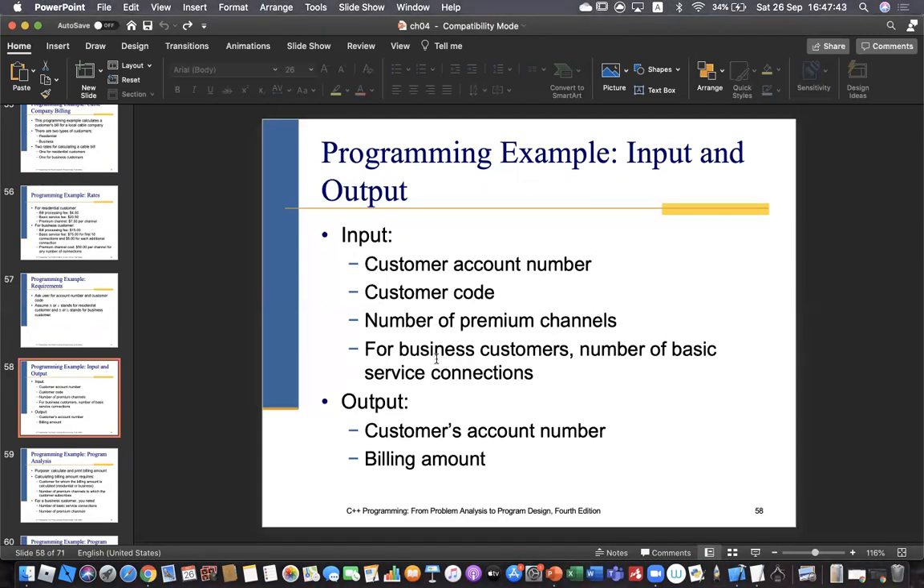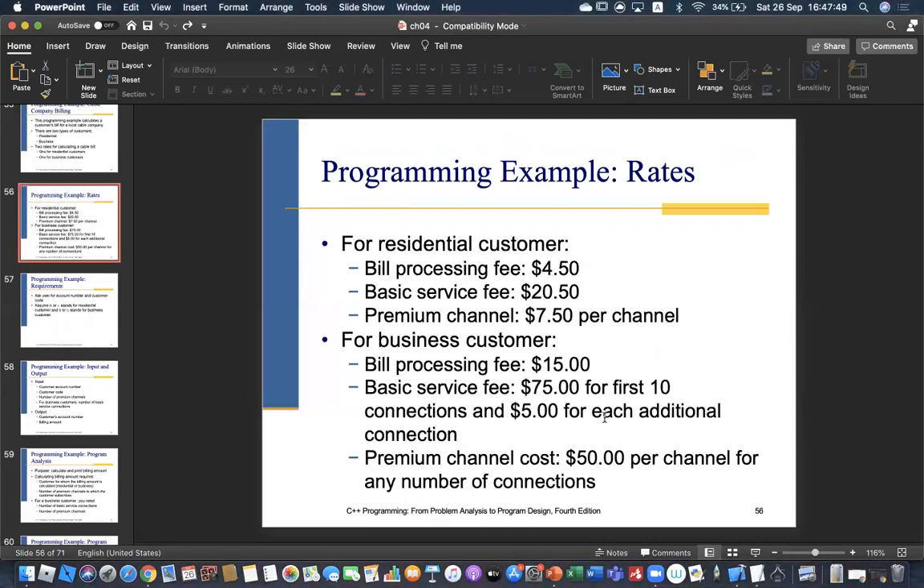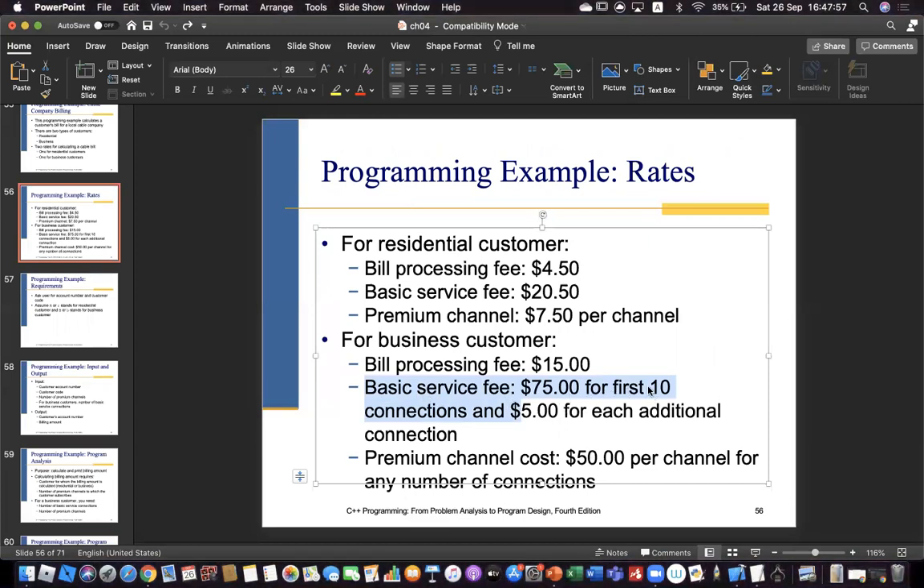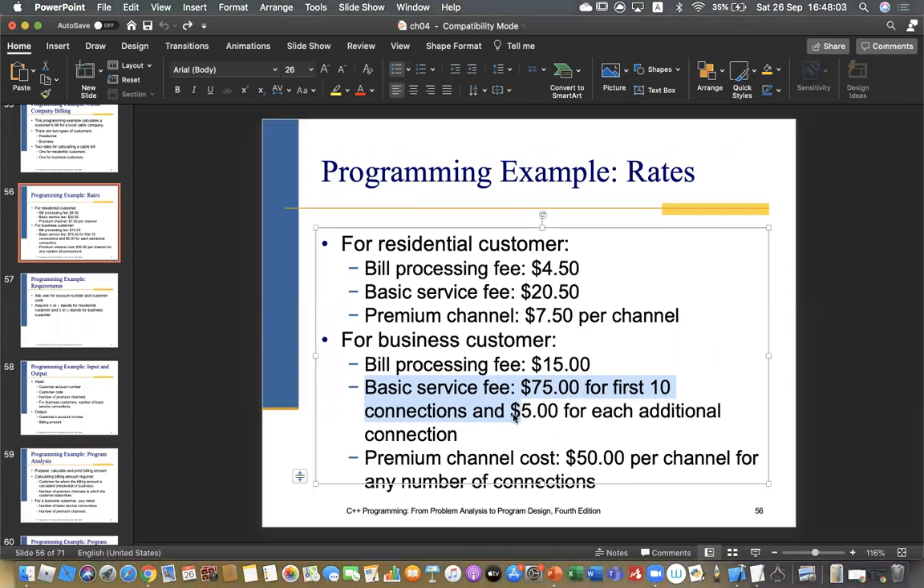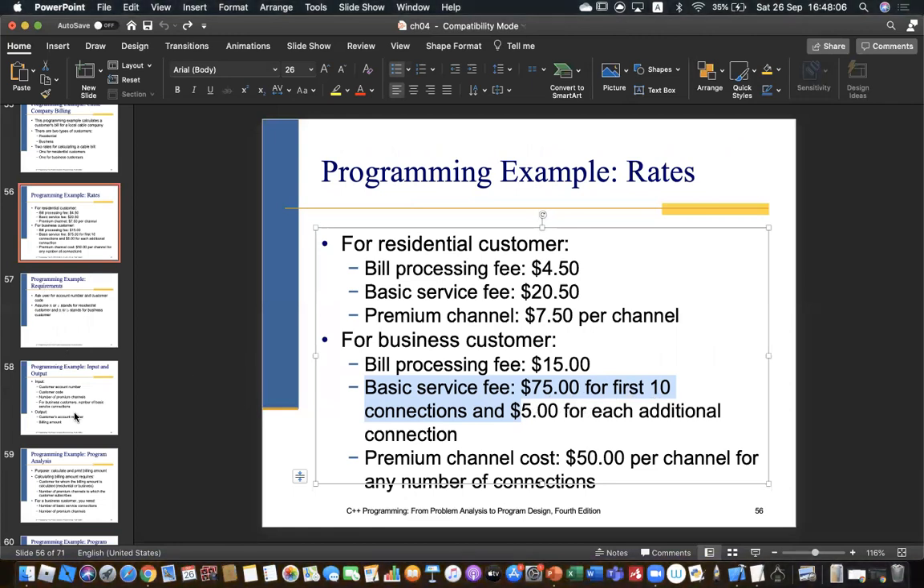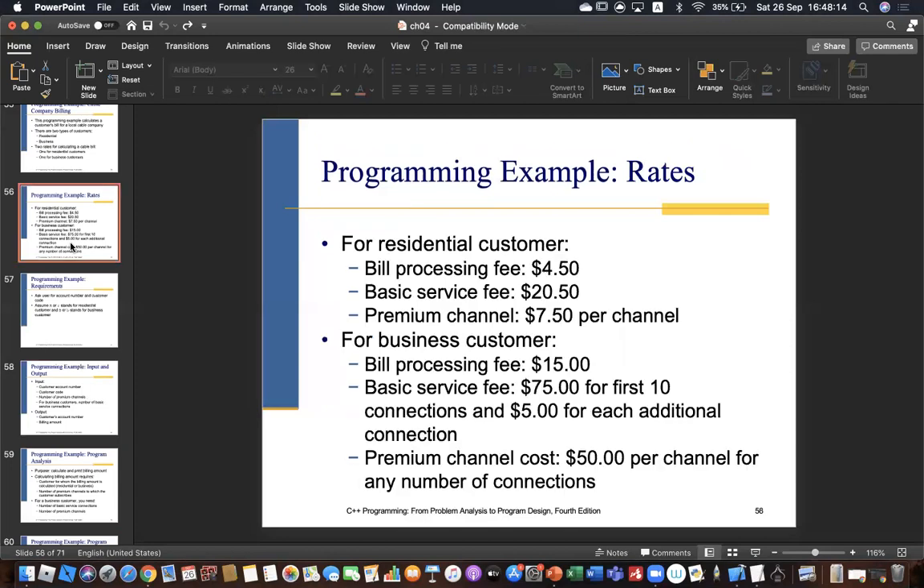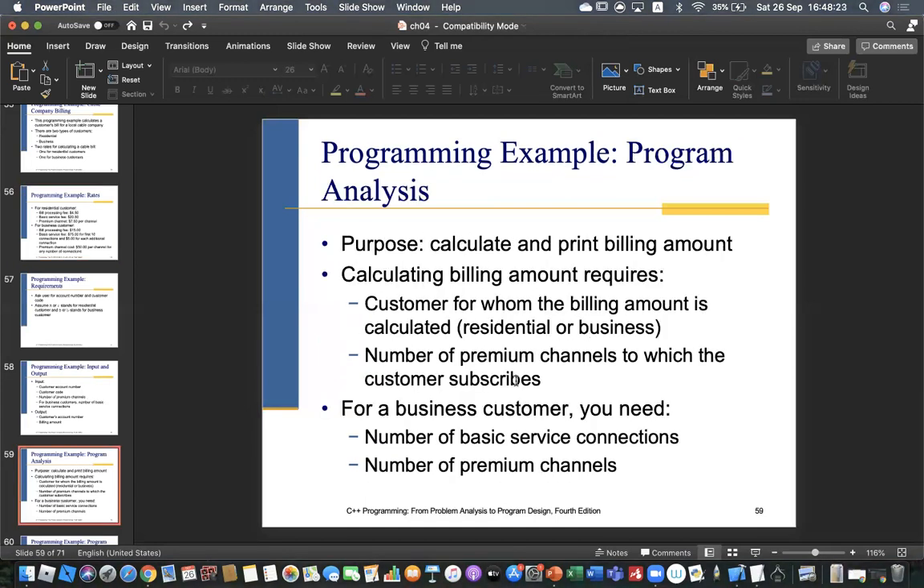Then for business customers, the number of basic service connections, because for each additional basic service connection, the basic service fee, inclusive of the first 10, is $75, but additional ones will be $5 each. So you need to ask business customers how many basic service connections they have. If they have 20, for example, the first 10 will be $75 and the next 10 will be $5 each. This will be a different kind of calculation.